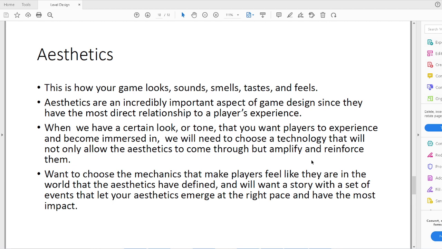When we have a certain look or a tone that you want the player to experience and become immersed in, you will need to choose a technology that will not only allow the aesthetic to come through, but amplify and reinforce it. See, if we want the players to be scared of a particular scenario, we need to use the technology to make that happen. If we need to have a suspense reaction, we need to use the technology in that way.